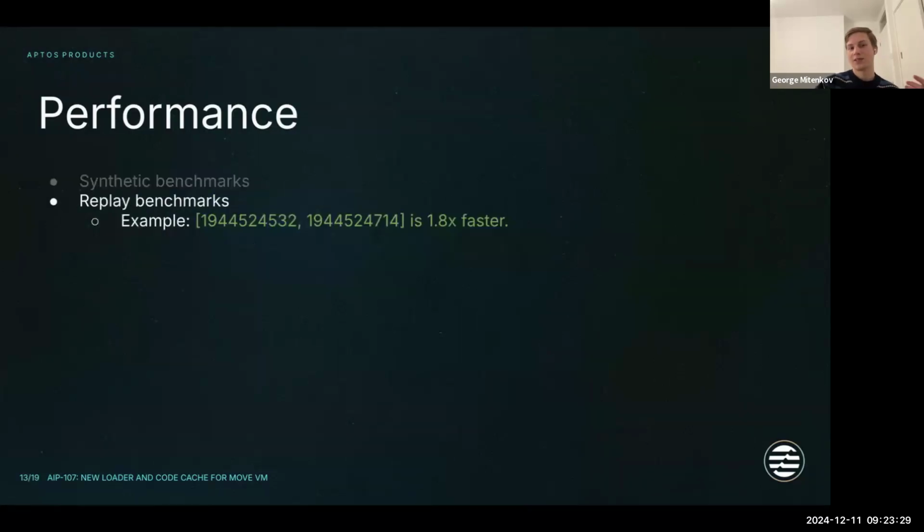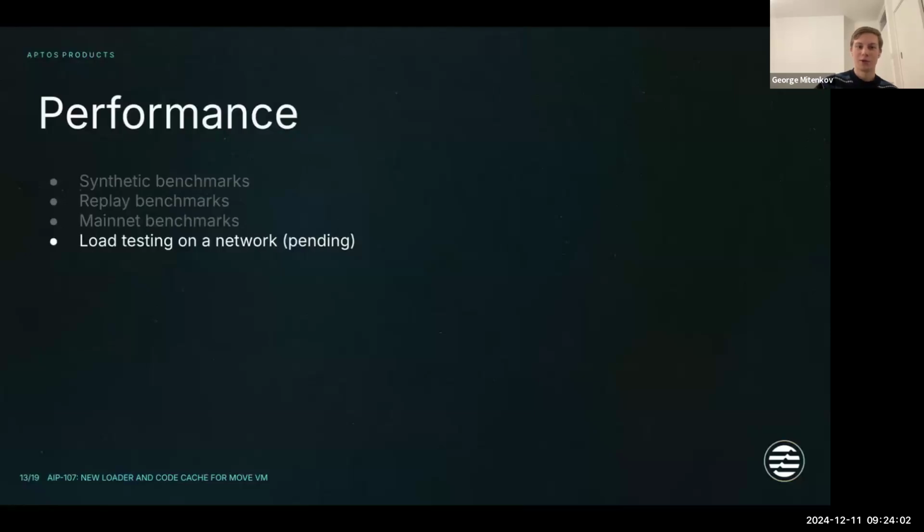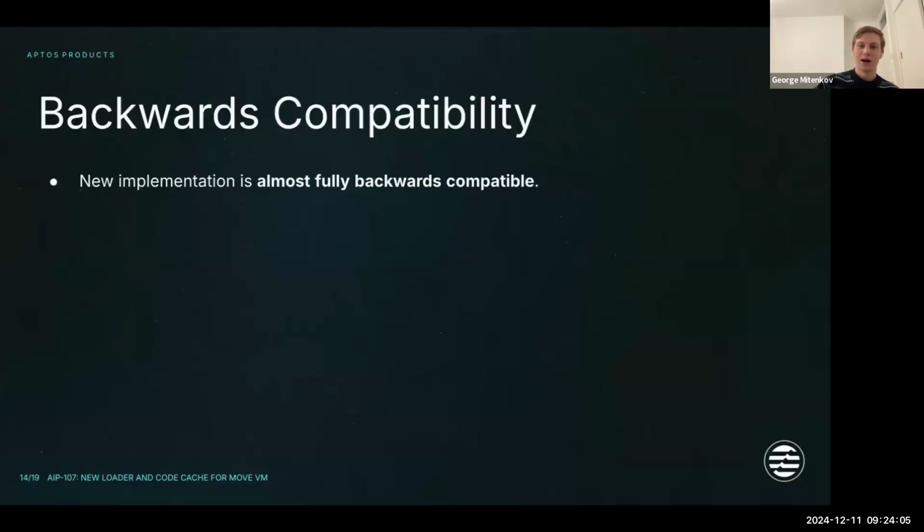For those, we have a set of benchmarks which try to replay the workloads using the same set of transactions that run on mainnet as if the new loader was enabled there. And we get some nice speedups. Then we also ran some benchmarks on the real network, where on one of the nodes we enabled the feature. On the rest of the nodes, it was the old implementation. On the bottom line, you can see the average block execution time, and you can see that whenever the new feature is used and enabled, it goes down significantly, which is a great result. And then there's some load testing that we still need to do.